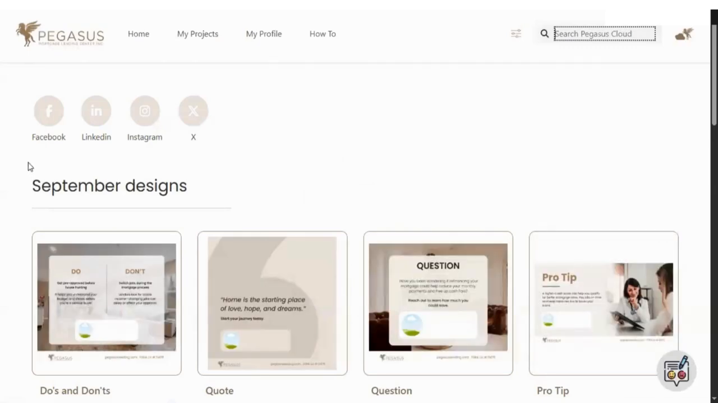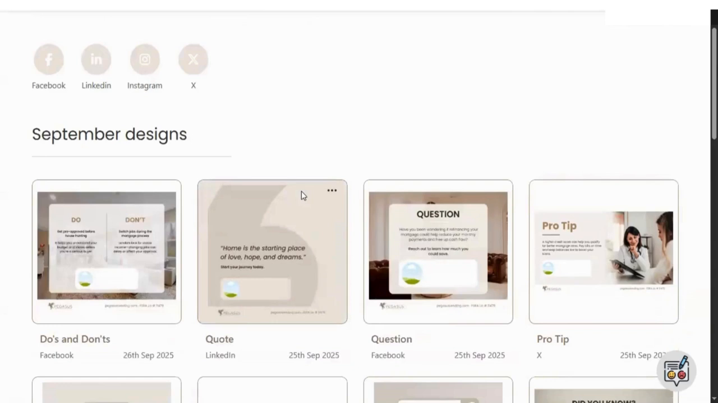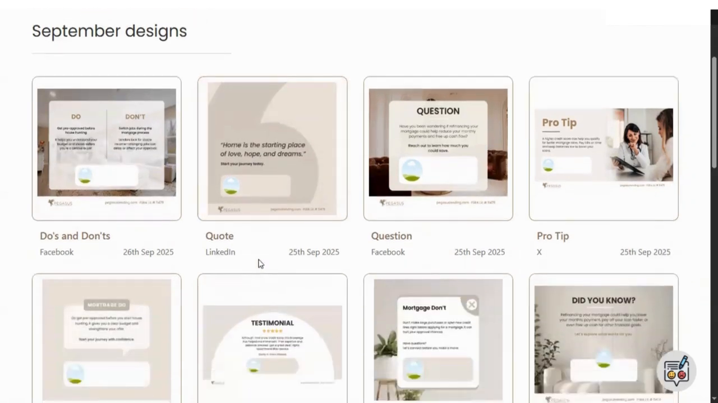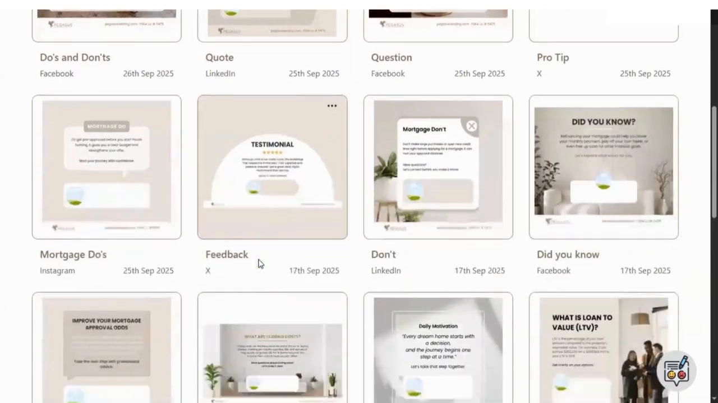Now the second step is to discover PicCraft drafts. So here you will see drafts. PicCraft offers a rich library of customizable templates tailored to different social media platforms and purposes. Platforms such as Facebook, LinkedIn, Instagram, and X. And here you will find post types such as motivational quotes, educational content, promotions, testimonials, questions, and more.